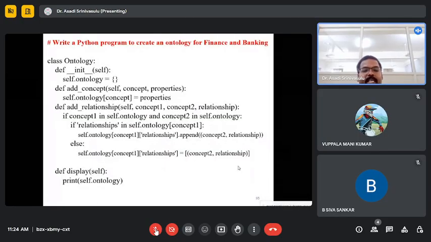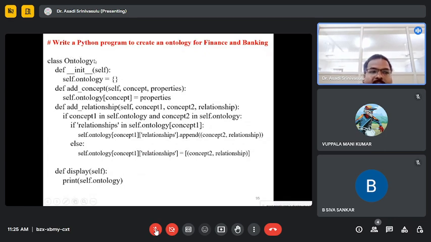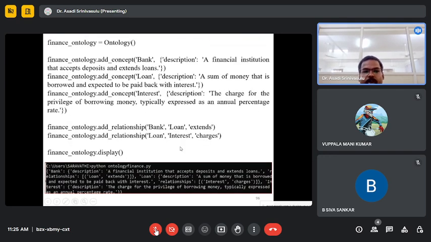So the finance and banking application. What I have created: I have created a class Ontology, and I have created an init function. I'm adding concepts like concept and properties, and I'm creating an add function. I'm using relationship, concept 1, concept 2, and I'm printing that finance and banking related application. So, so-and-so bank and so relationship. I have created an object called finance ontology.